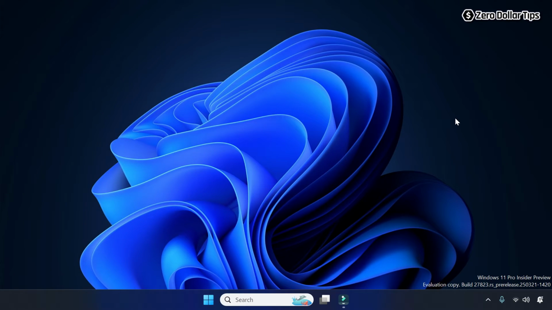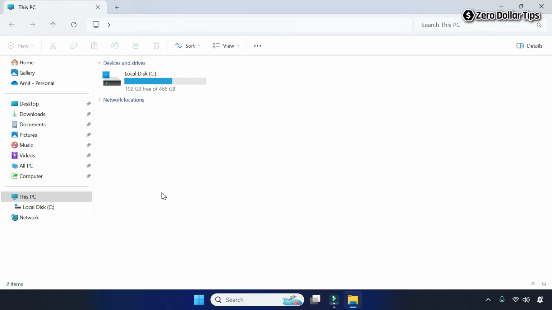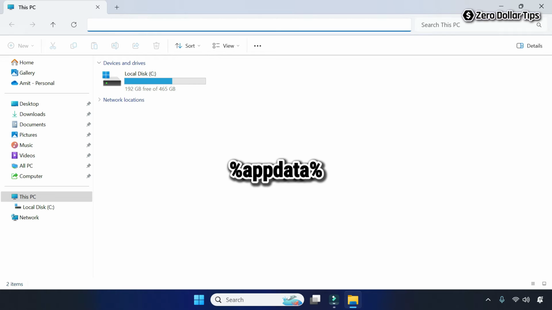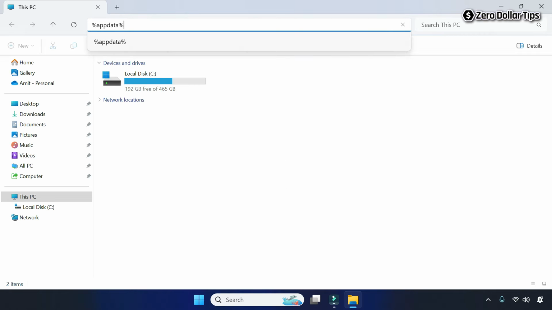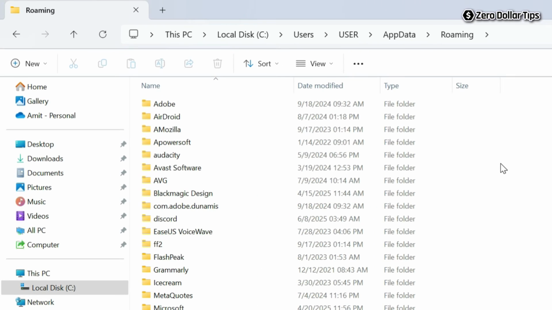After that, simply right click on the start button and then go to File Explorer. And on the File Explorer address bar, simply click and type %appdata% and press enter. And now on the appdata folder, find Discord. Here it is. So simply open it.